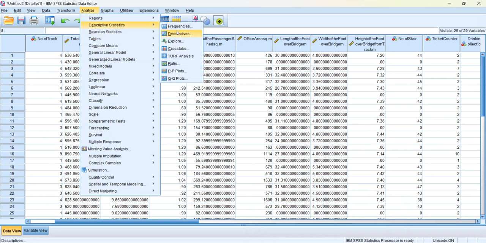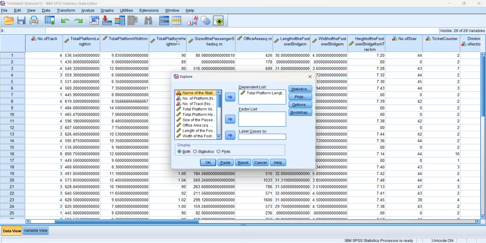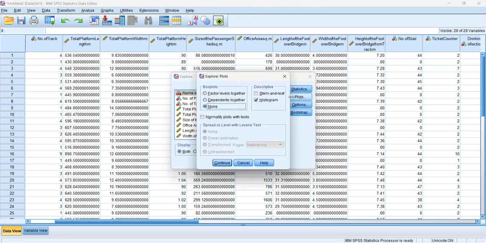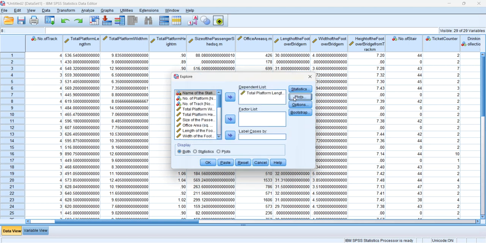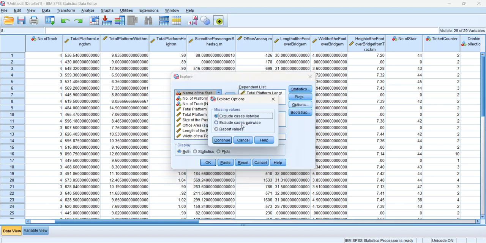and in Explore there are many functions also. In the plot you can put the histogram. You can also change the stem-and-leaf. You can do a box plot, and even the normality plot. There is power estimation, the transformed power and the untransformed. So there are different methods. Even in the options you can find listwise and pairwise.